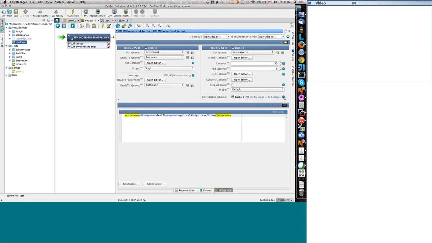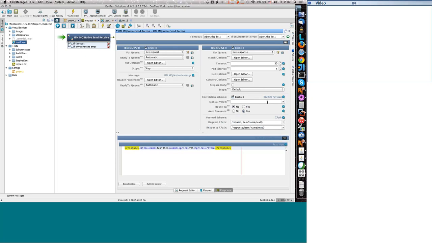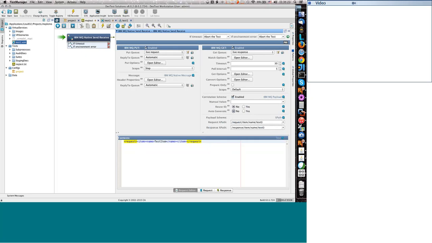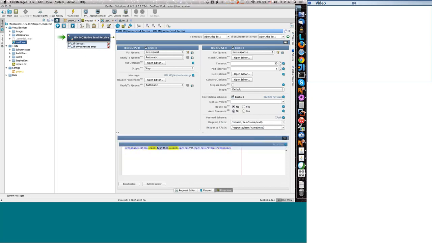Correlation schemes, I can show you the payload correlation scheme. Rather than using a correlation ID or a message ID, it pulls a correlation identifier directly out of the payload itself. This is something that we already had for JMS, and it's the same thing here. Looks like I already have this set up, so I can actually run this now. I'm going to use this part of my request as the correlation ID. It appears both in the request and the response.